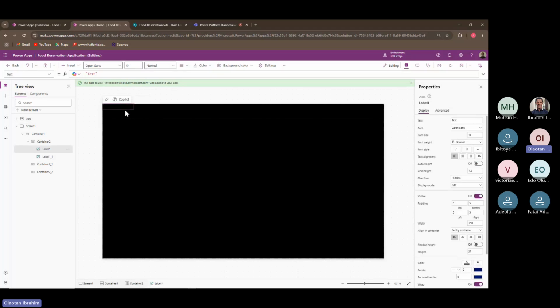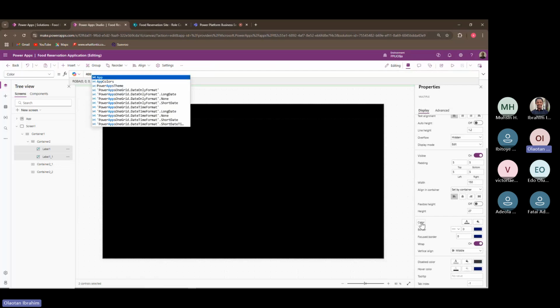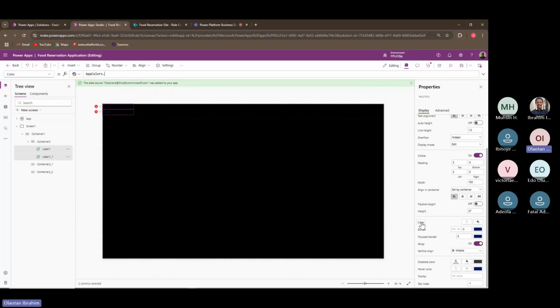Text labels actually just show text that you type in them. But you can see we cannot see the text, and that's because the color is black, the color of the font. So I'll click on color here, then I'll change it. Now I get to use my pack of crayons. I say app colors dot white. Yeah, and we see that.